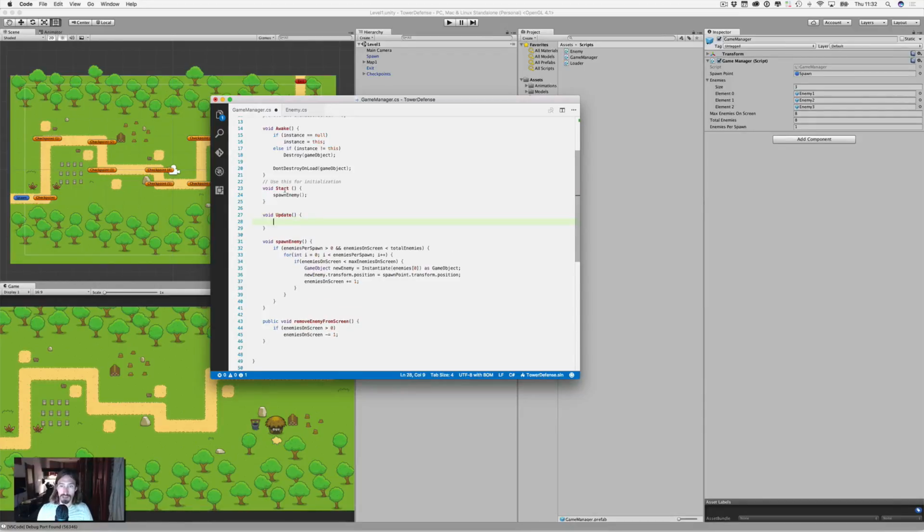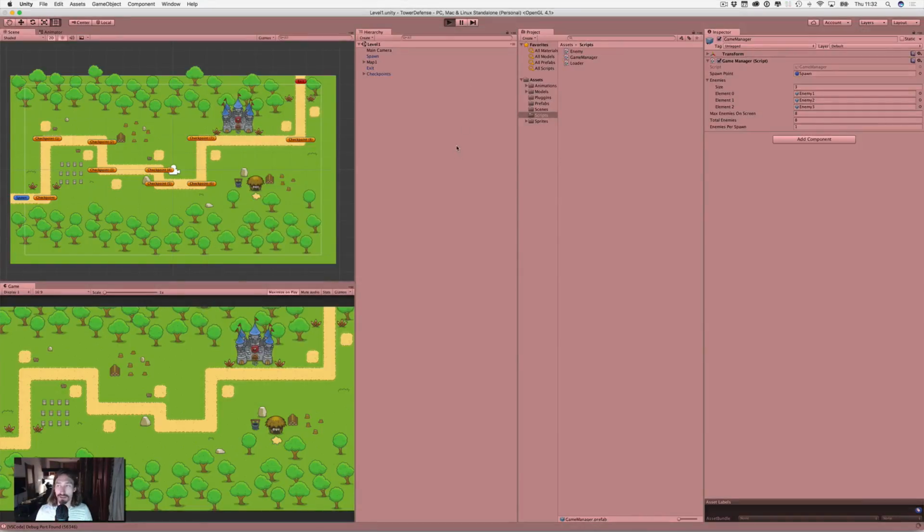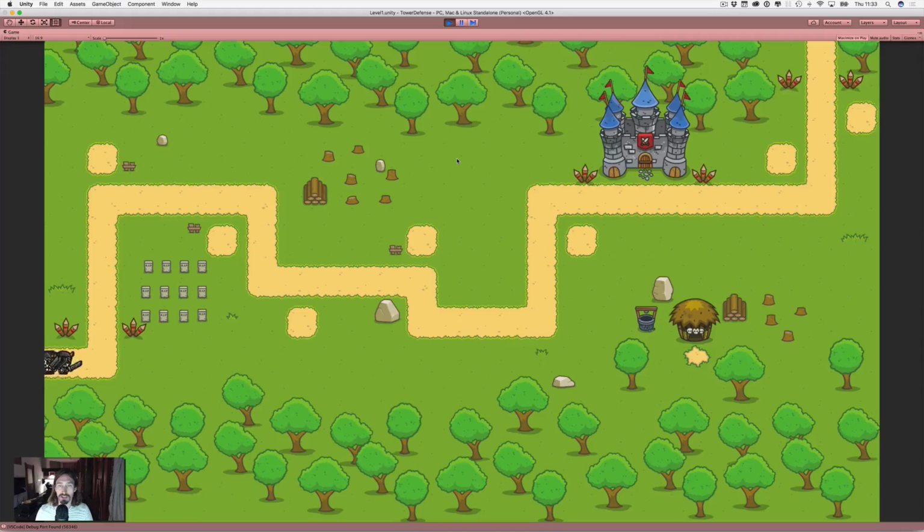All right, so in update, let's spawn enemy from update instead of start. Save that, and let's run this again. So boom, there's our 8. So you're thinking, well, that's what we wanted. Why wouldn't we want that? It's kind of junky because we only allowed 1 per spawn, and they're all on top of each other.